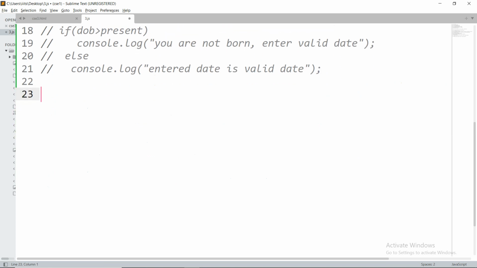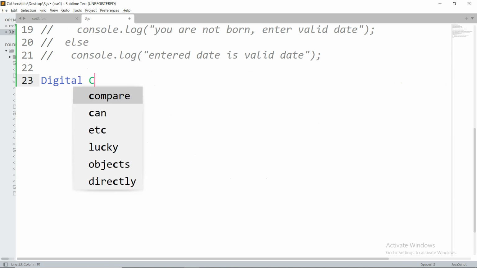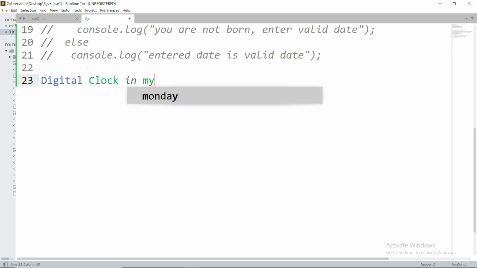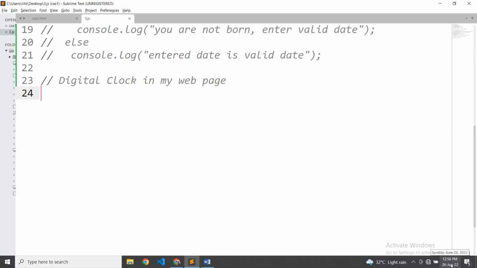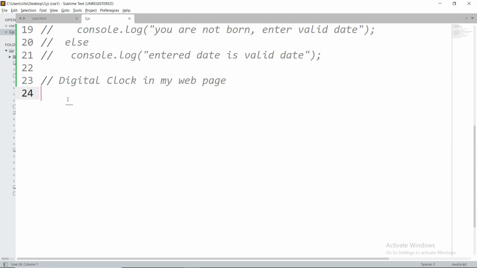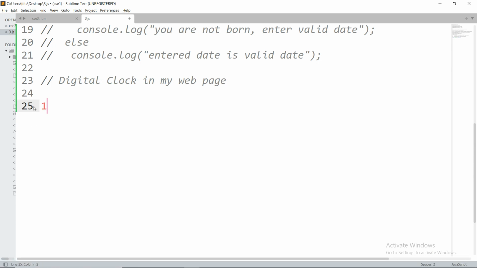I have one requirement. I would like to print a digital clock in my web page. This is my requirement. We can do this with the help of JavaScript date objects only. Whatever time our system is showing, you need to retrieve that time and display it consecutively. For example, right now it is 12:56 p.m. Along with the seconds we need to display.